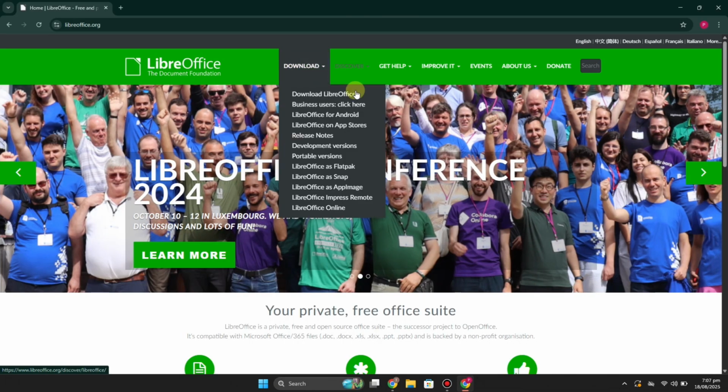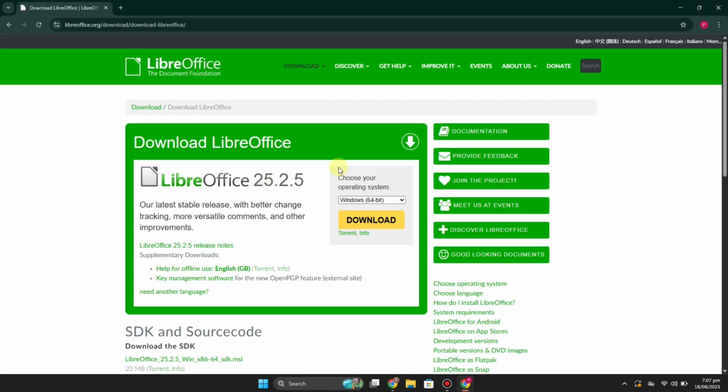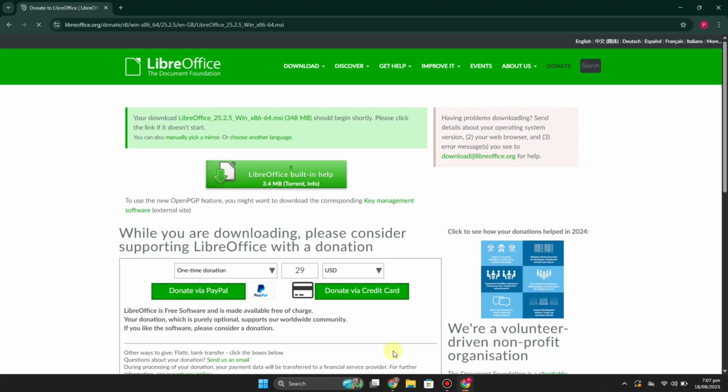On the top, you will see the option for download. Go there and go with the first option. Then you will see the option for Windows. You can click and select the option based on your system. Click on download, and after that, the downloading will start.